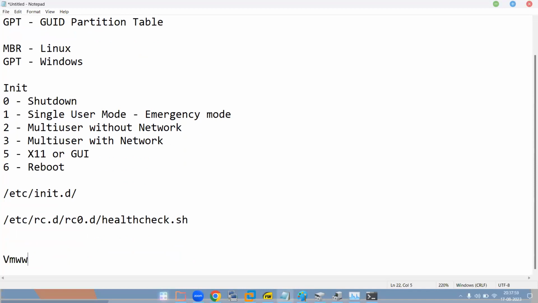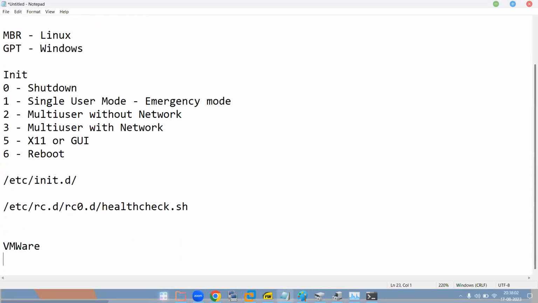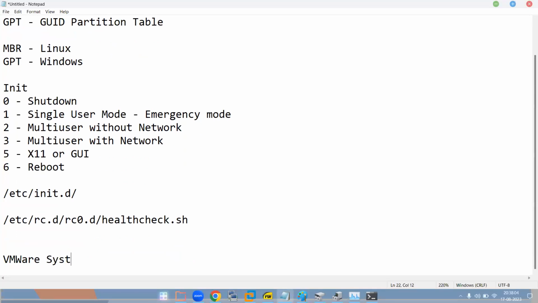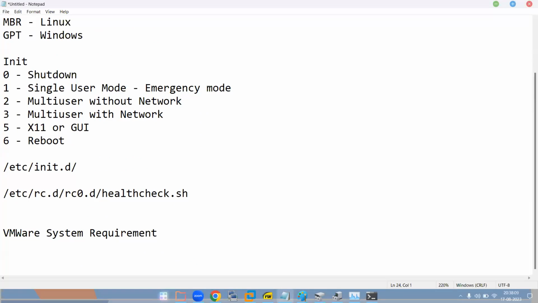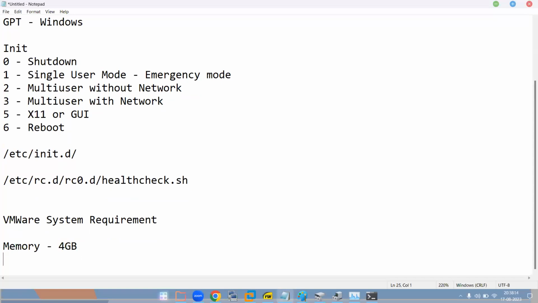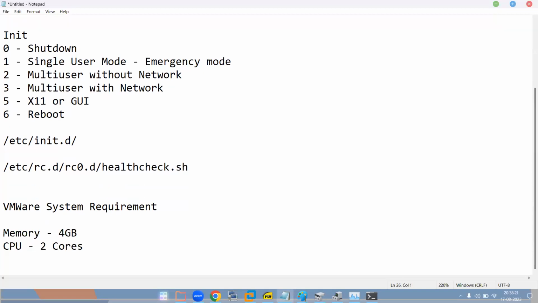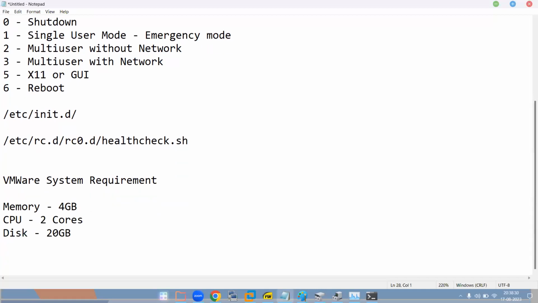For VMware, what are the system requirements? As I told yesterday, your memory should be 4 gigs, and for CPU you must have 2 cores. And disk, obviously, you will have at least 20 gigs, right? Mostly it is very small in size, and that's fine. So these are all the basic requirements.